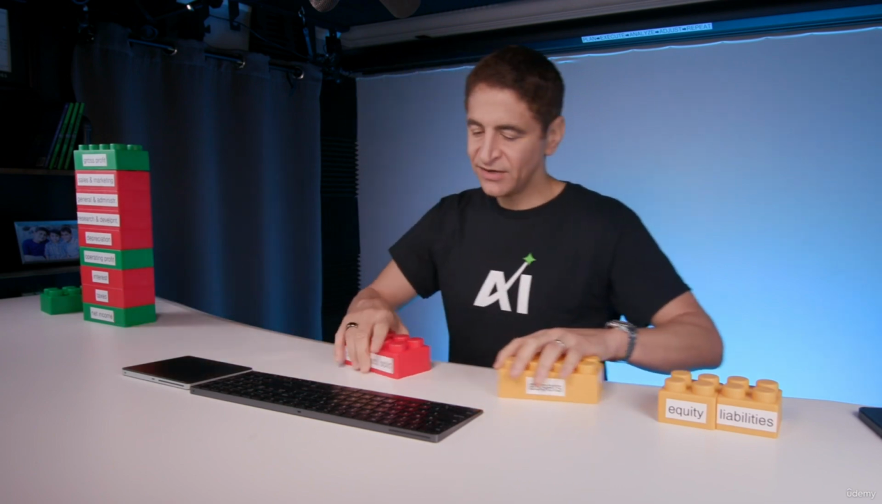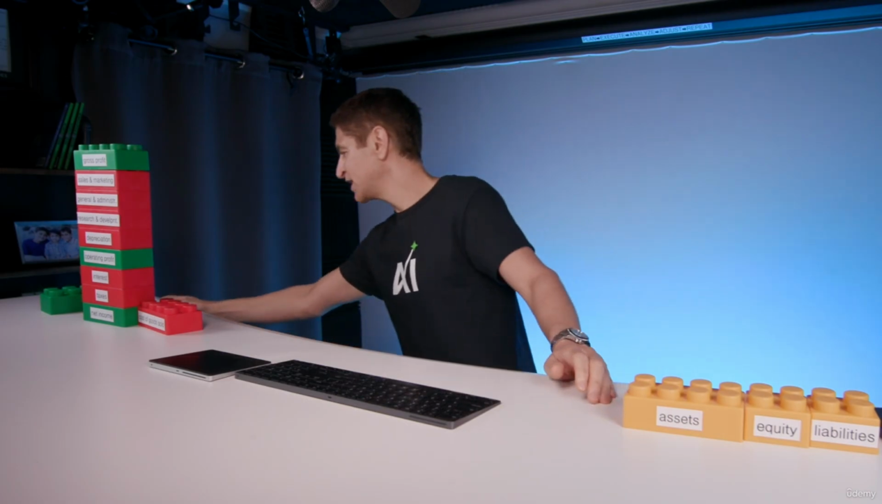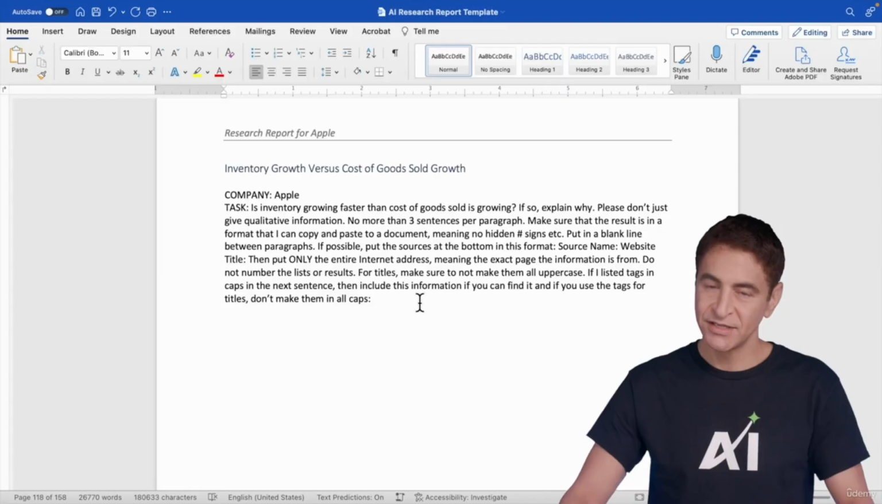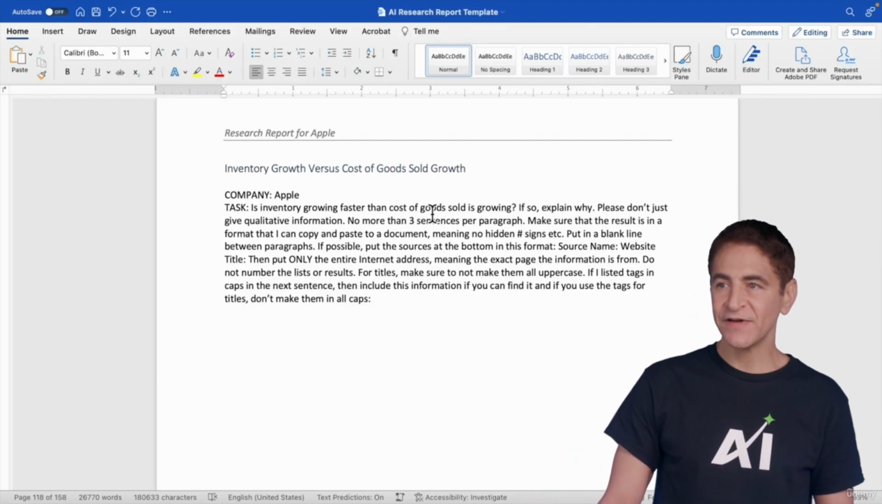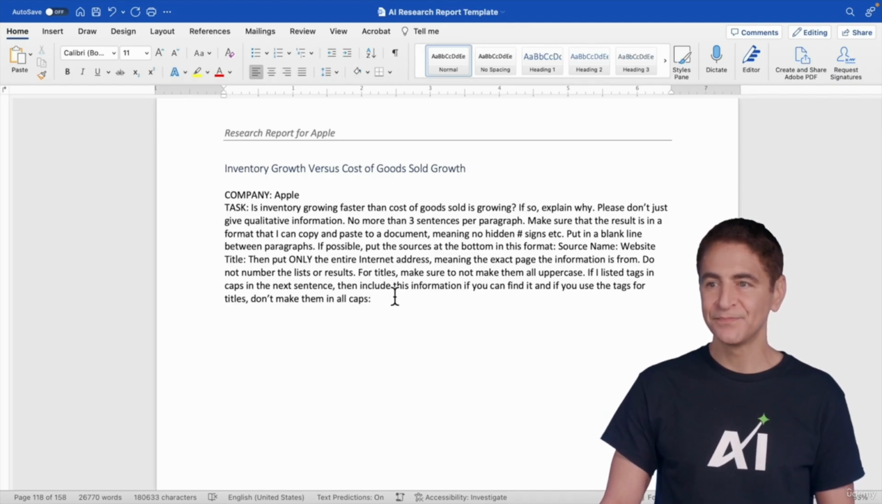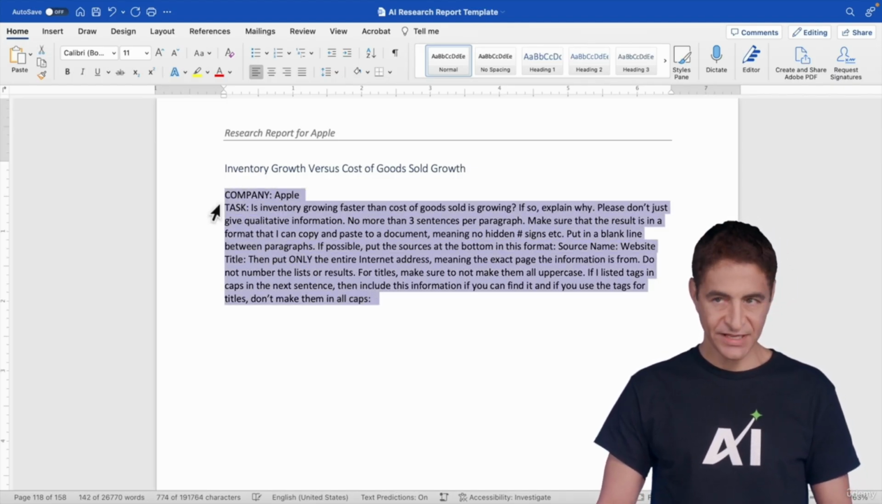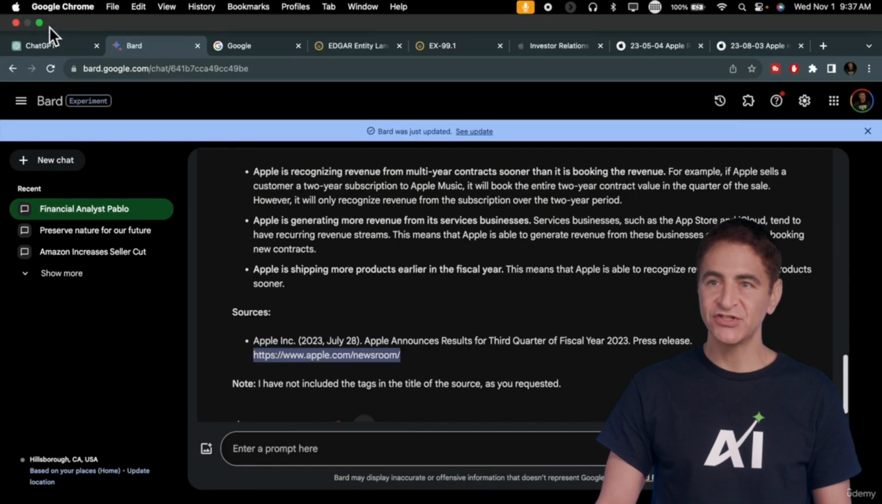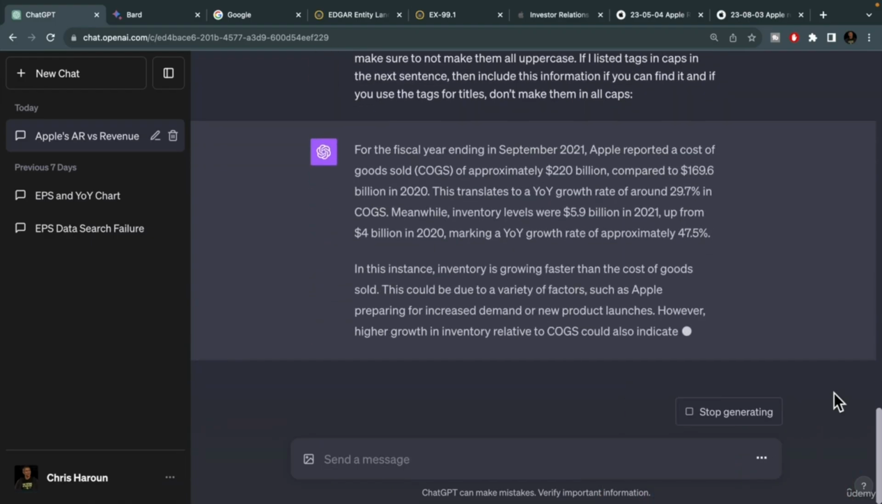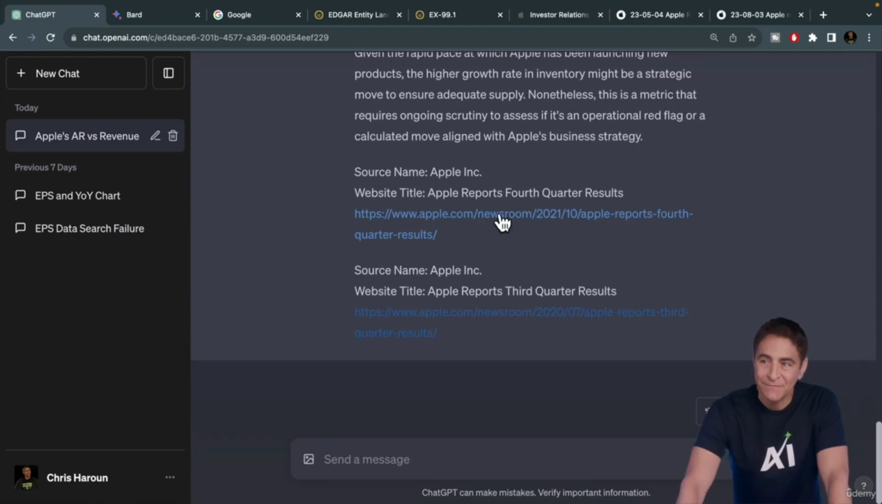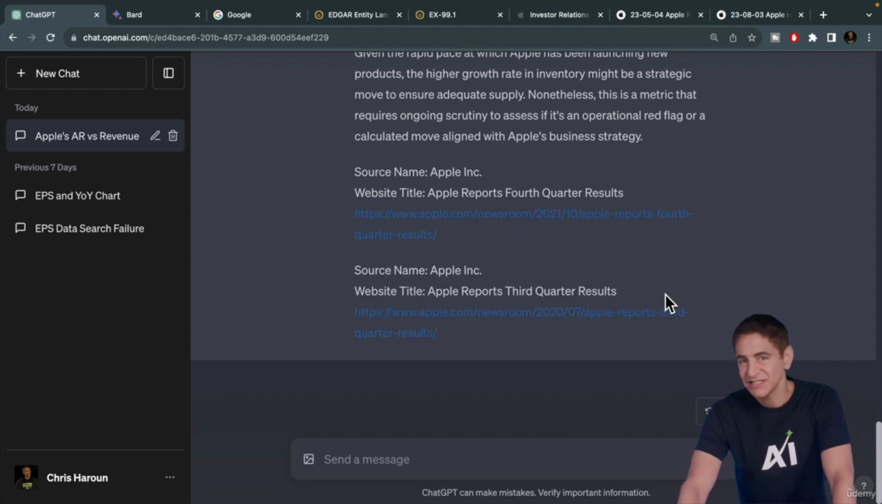So let's go over here and let's ask ChatGPT to calculate and analyze this for us. And if it can't find it, of course, we're going to go right to the source, meaning the income statement and the balance sheet. So I wrote here, is inventory growing faster than COGS, cost of goods sold? If so, explain why. So what I'll do is I'll copy this and we'll paste this into ChatGPT. This is grabbing it right from the source, the two press releases we looked at in the previous lecture.